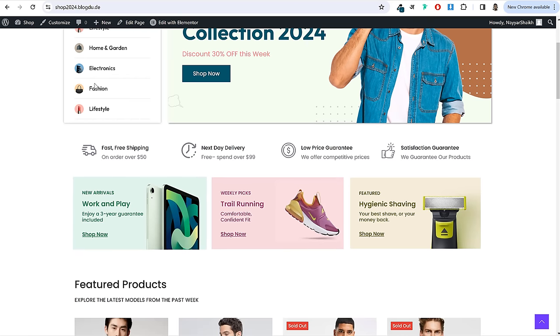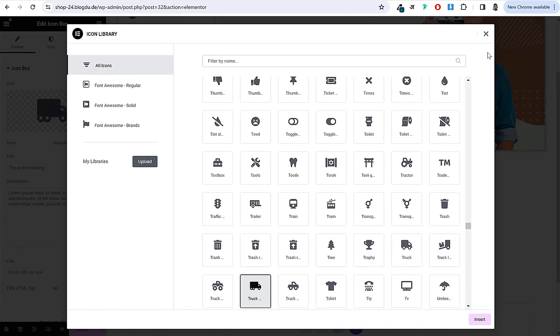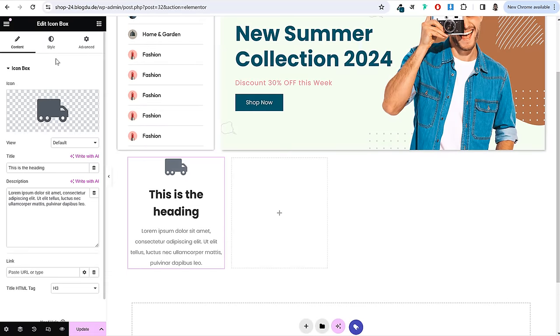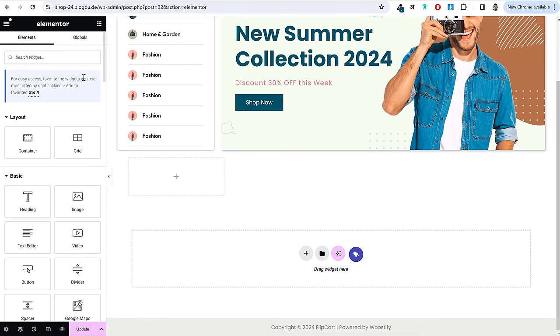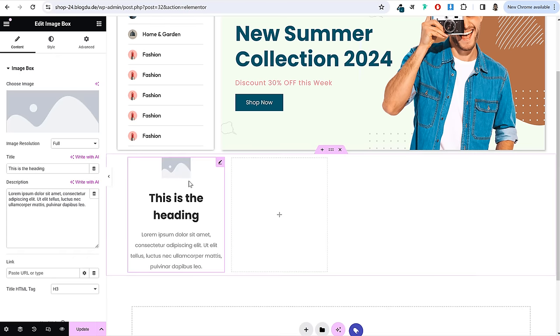But I don't like these regular icons that we get over here. Okay. So I won't be using these regular icons. So I want to use some other icons. So for this, instead of icon box, I'll use image box. Okay. So if you search for image box, you will see this thing, drag and drop it over here.